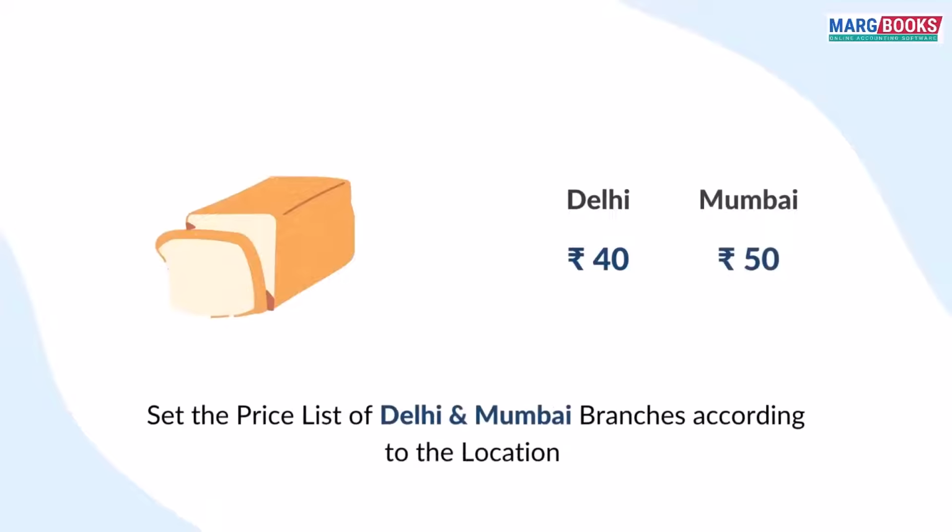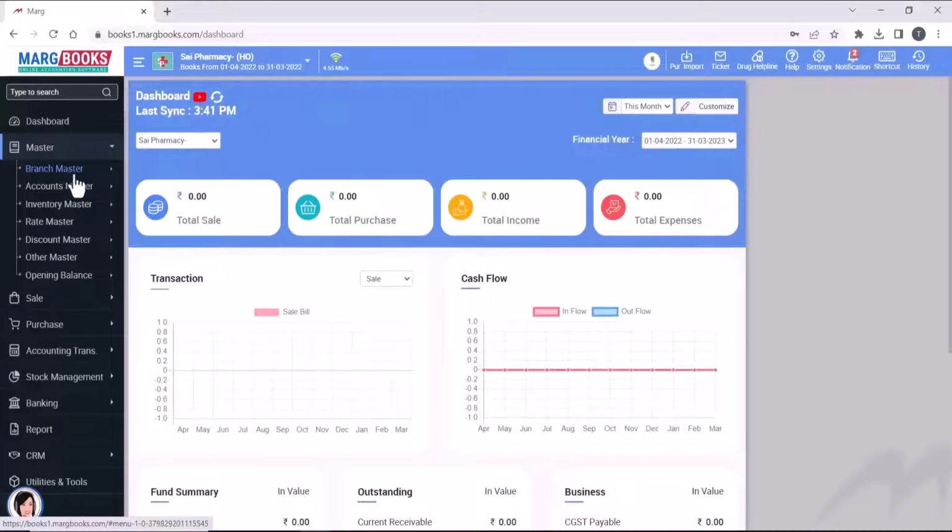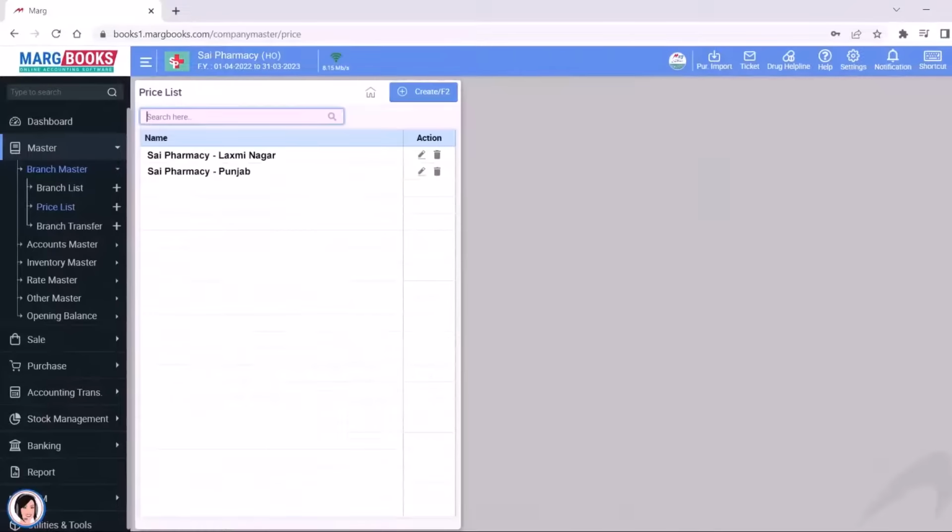For example, if you sell bread at 40 rupees in Delhi and 50 rupees in Mumbai, it means that the prices of products vary based on different locations. In such cases, you need to set the price list for both the Delhi and Mumbai branches based on the location. And to set the price list, you will click on the price list option in the branch master, and a price list window will open.